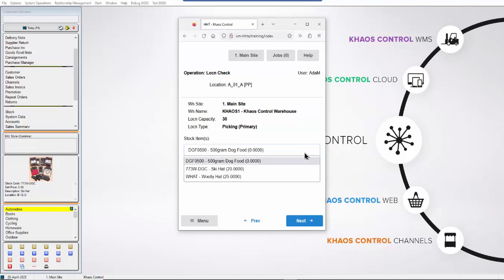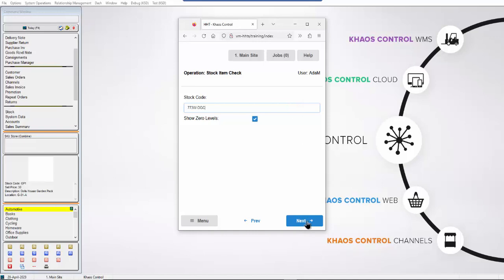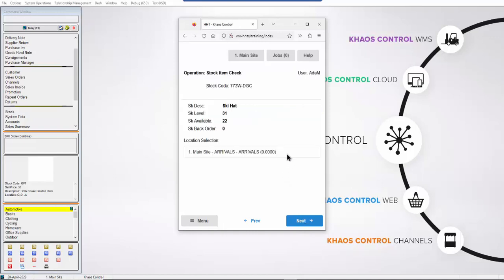We can then use the drop down to view a list of the items that are currently linked to or located in that location, including items with a 0 stock level. We will now press the Stock Check button and enter or scan in the code of the item that we want to check the locations for. We will now see a list of the locations that the item is linked to, including the stock levels currently present.